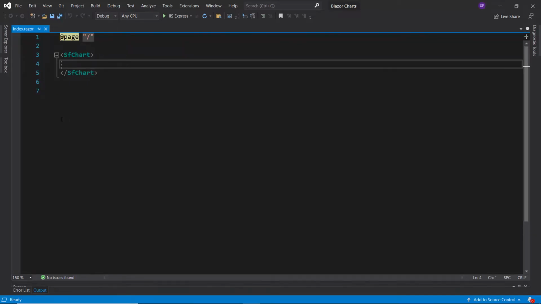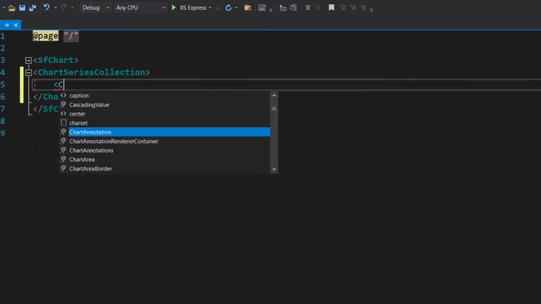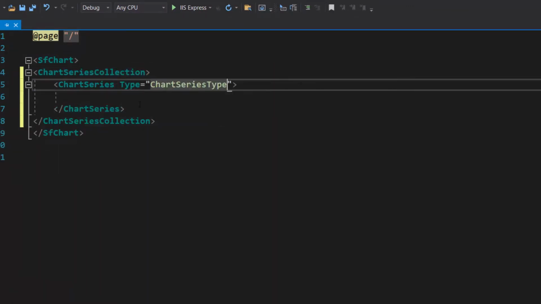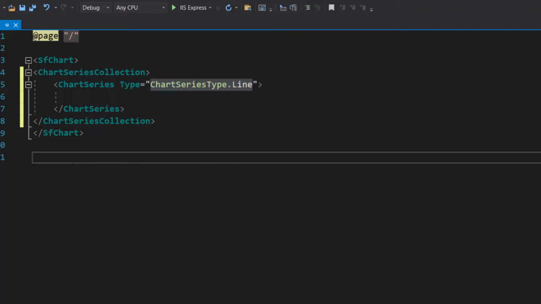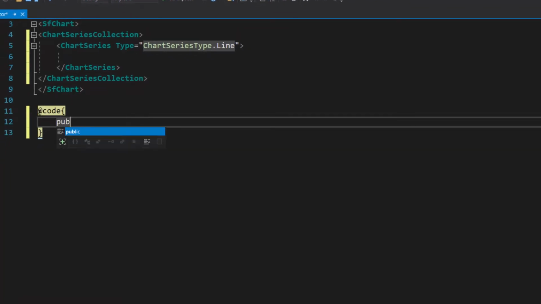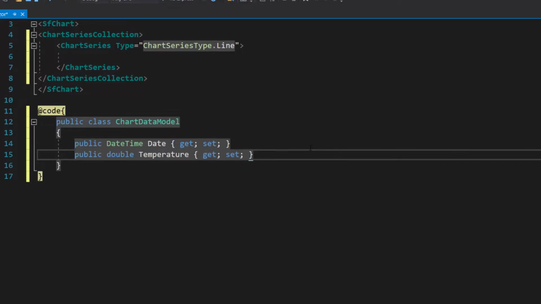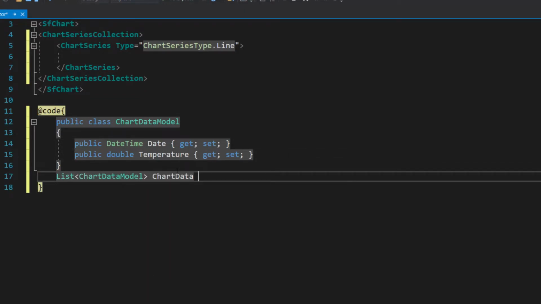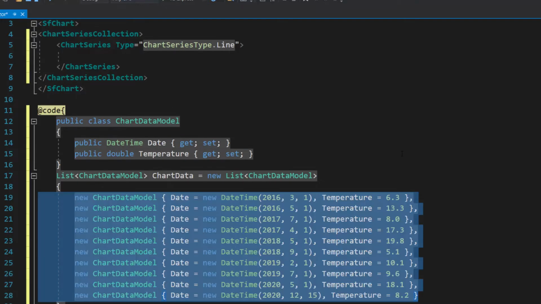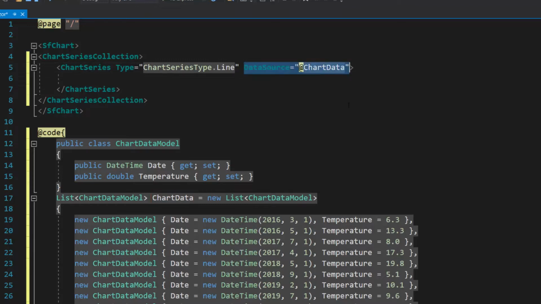I am going to display weather statistics data in a line series chart, so I define a chart series tag inside this chart series collection, and set the chart series type to line. Next, I will begin populating the data for the chart. Within this code block, I will create a model class called ChartDataModel with two fields, date and temperature. Then, I need to create a list of chart data of type ChartDataModel and assign an array of objects to it. Next, I assign this chart data to the dataSource property, and map the data source field's date to XName and temperature to the YName property of this series.